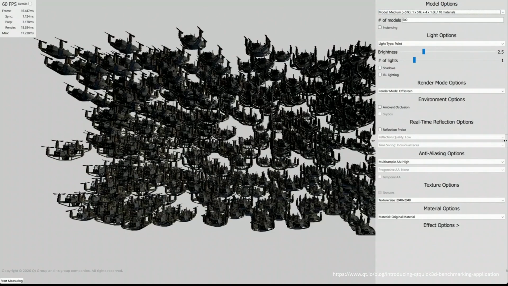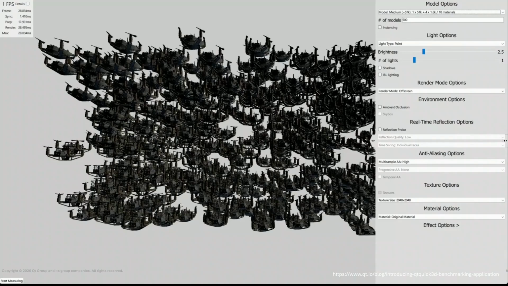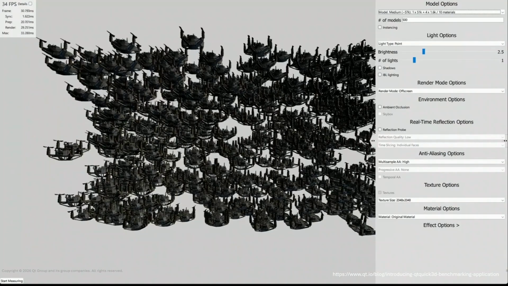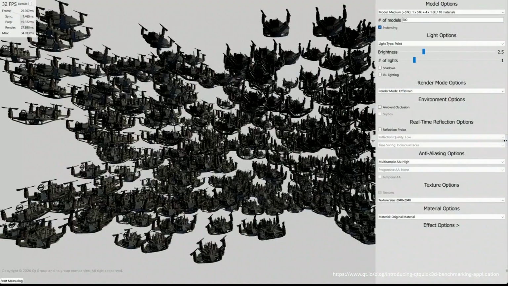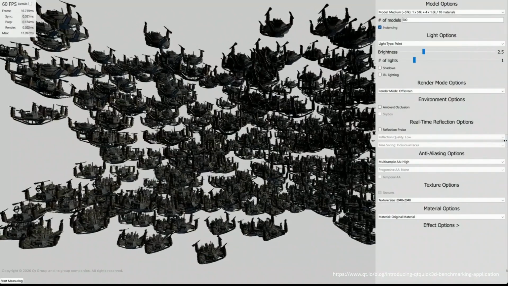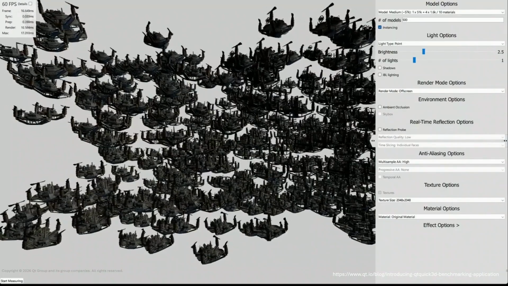But usually we still want a mesh that has the same visuals as our high poly one. So we can use this medium one going at 30 FPS, but enabling instancing, removing that CPU bottleneck, gets us all the way to 60 FPS.